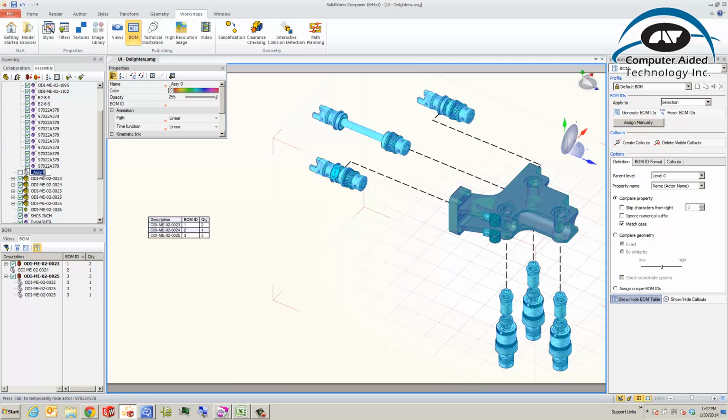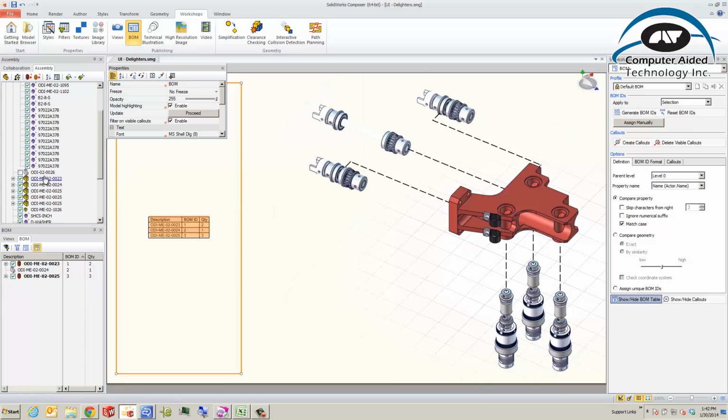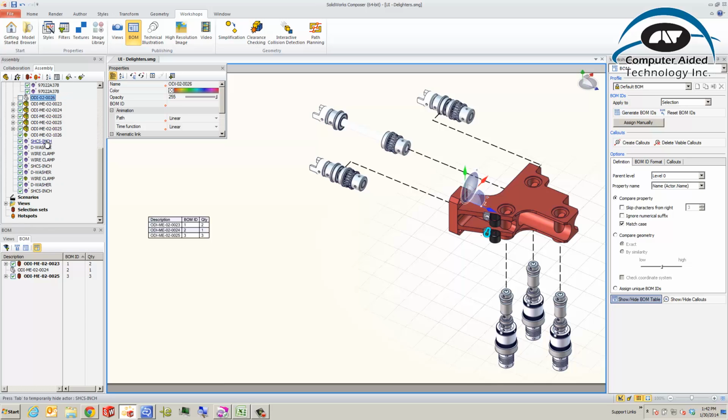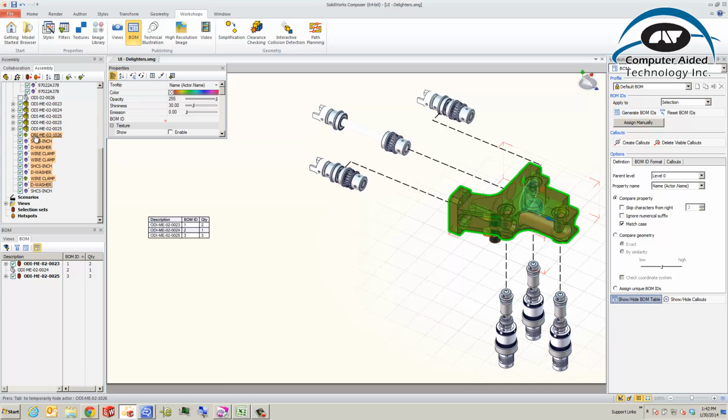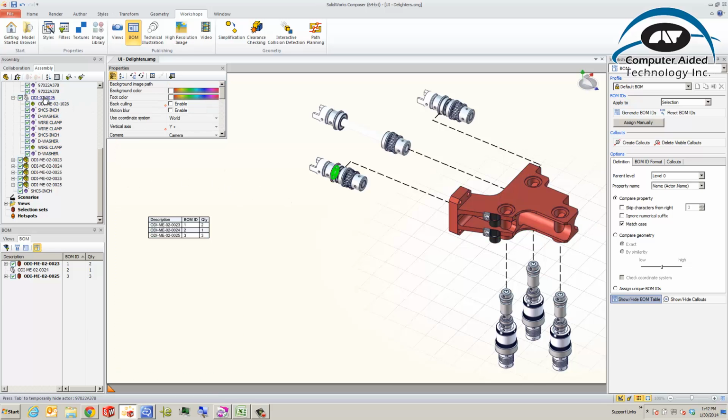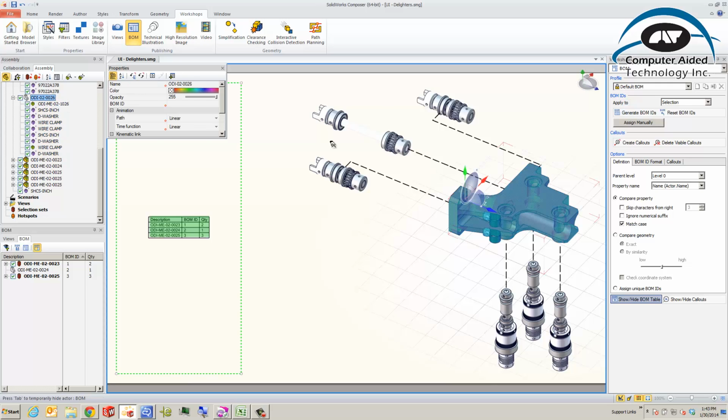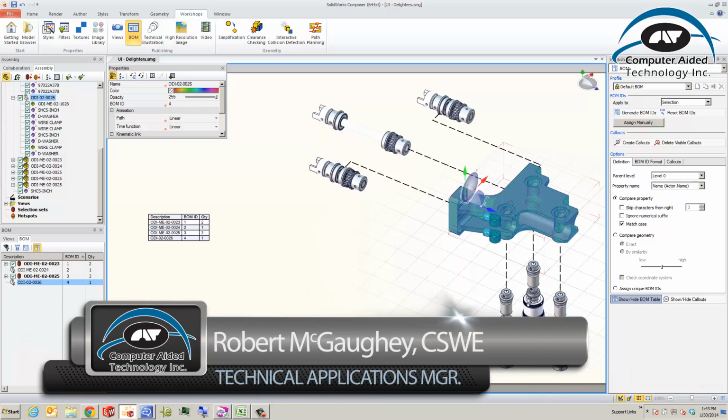So I'll call this ODI-02-0026. Grab those actors and drag and drop them into that group. Now with that group in assembly select mode, I can then generate a BOM ID for that group. So that's how you can generate your own assemblies inside Composer that may not have actually had an assembly structure inside of your CAD tool, be that SolidWorks, be it ProE, be it CATIA, whatever it is.